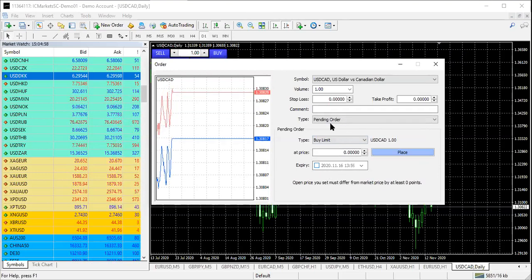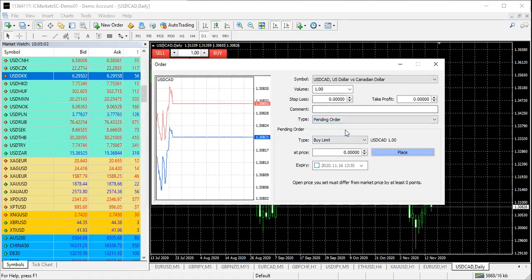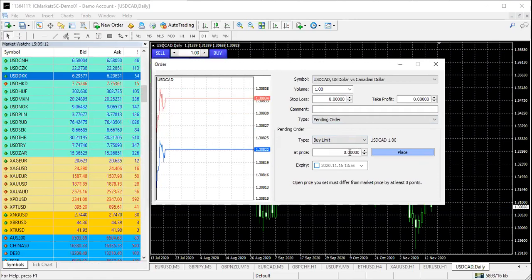So I hope you're familiar with this. And by so doing, as you are putting your pending order, you have to put your stop loss, take profit, and the price at which you want the market to come to before either buying or selling. I hope this is clear to you guys. All right. So I'm going to close this right away.